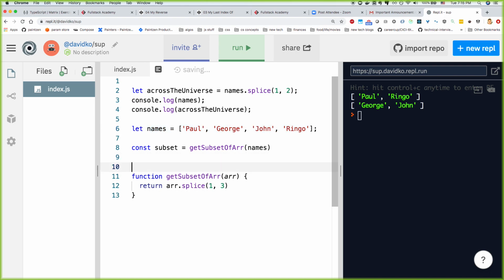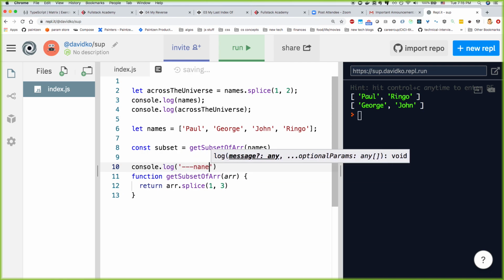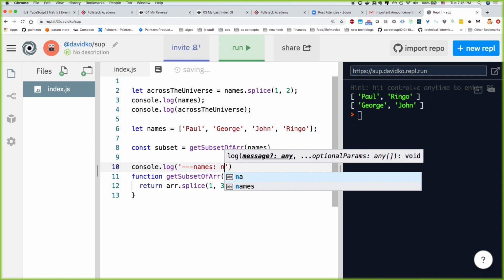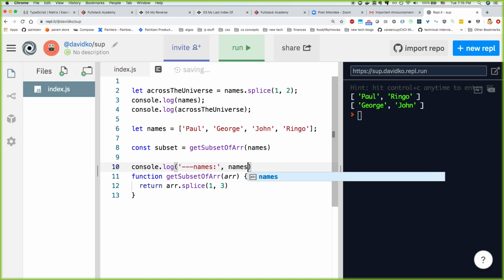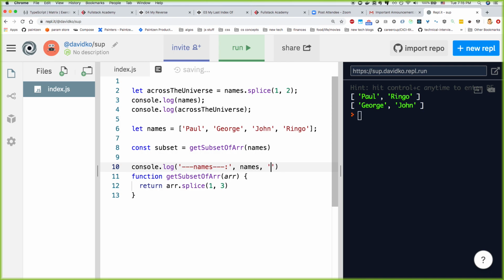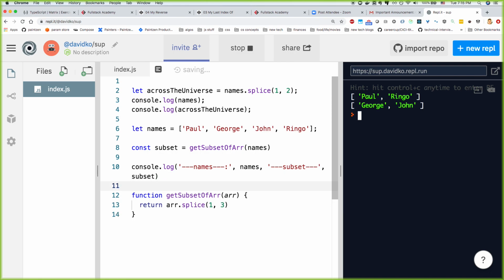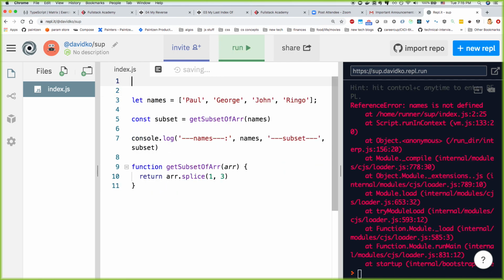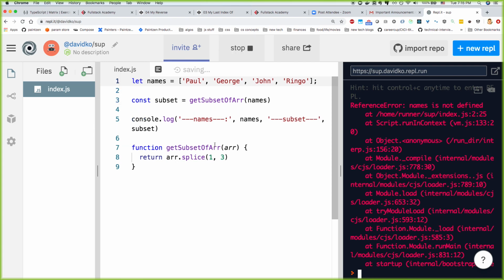So I think, let me just console log names. And thanks for all the help, guys. Yeah, array length 4, 3. I'm sure those work. So let's do subset. Let me just get rid of this. Names is not defined.